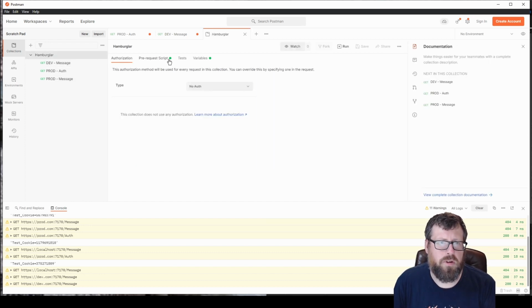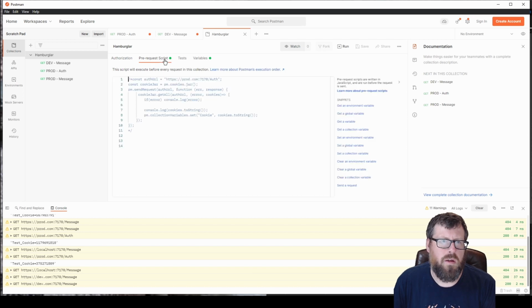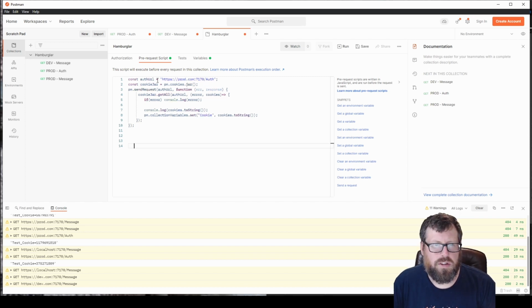If you come into pre-request script, what this section will do on the collection is before any message is sent on the collection, it'll automatically run the script for you. So here what it's going to do is it's going to go to my prod URL, set up the cookie jar, send that get message, grab the cookie, and then do that set just like we were doing on the auth script. So now we don't even need this auth script anymore, though you could still keep it for testing.